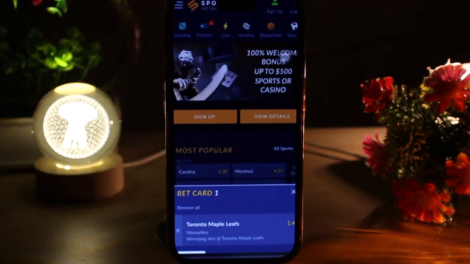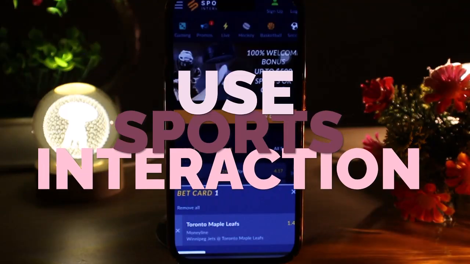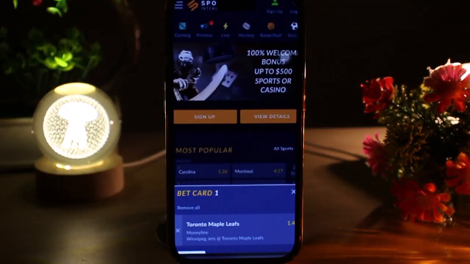Today I'm going to show you what the Sports Interaction app is and how to use it step by step. Let's get started. Sports Interaction is a trusted online sports betting app where you can place bets on a variety of sports like football, basketball, hockey, tennis and more. It is available on iOS and Android and also includes features like live betting, casino games and real-time score updates.